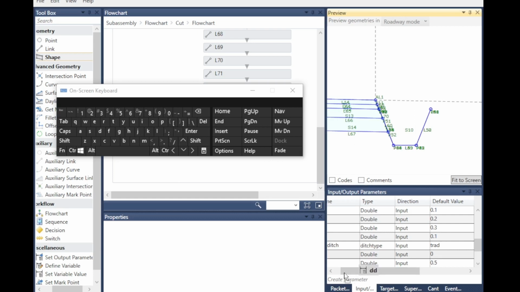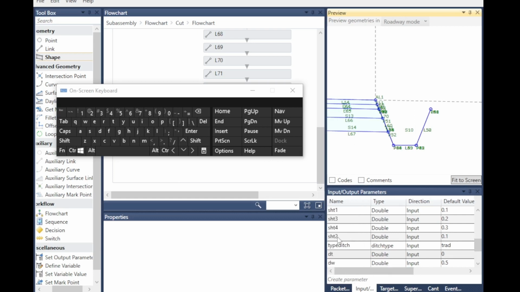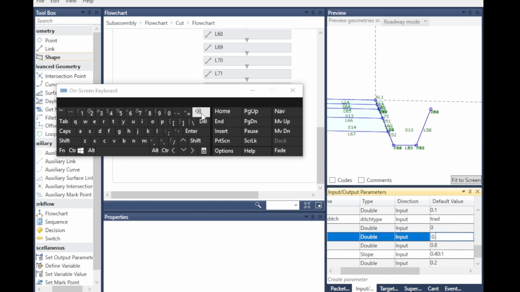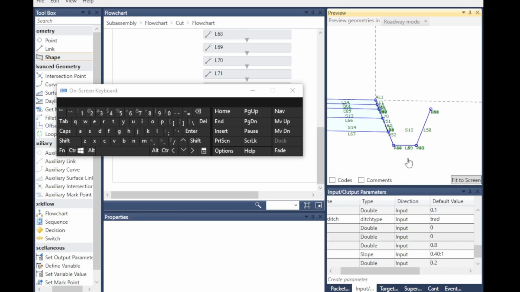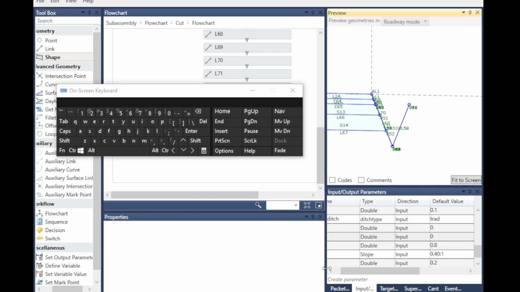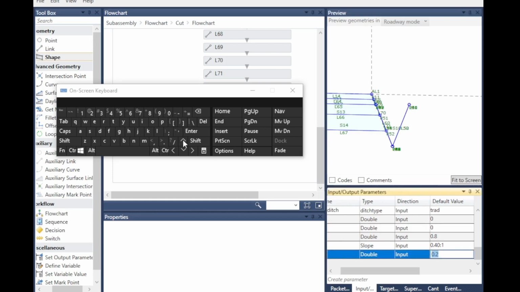Again, if you want to change it to V-shaped ditch, you simply change ditch width to 0. If you don't want insertion point, change insertion point default value to approximately 0.